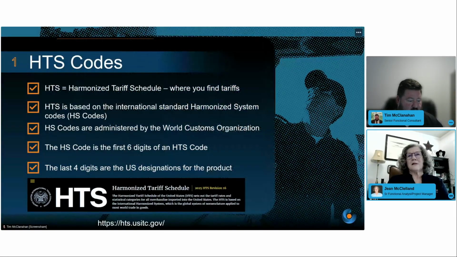The basis of tariffs. How do you know what tariff you're going to pay? The basis is HTS codes. As you'll see at the bottom of the slide, and we can make these slides available to you, just let us know and we will send you this slide deck, those are the government URLs that will tell you what the HTS code is, and the HTS code then will tell you how much the tariff is. Now, HTS stands for Harmonized Tariff Schedule, and that's the U.S.